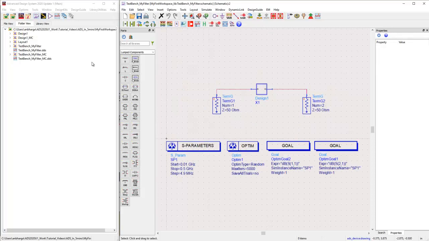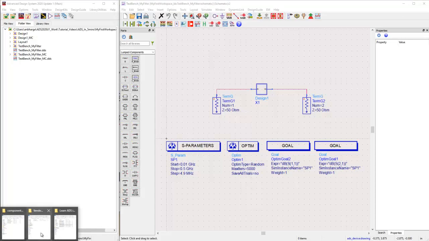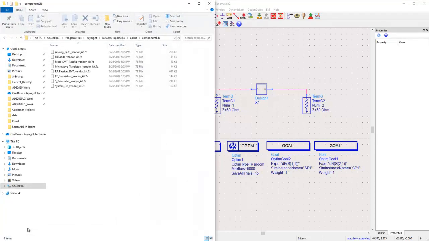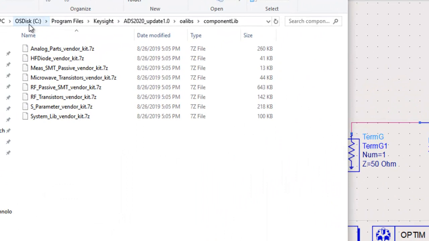Now, in order to understand the library concept, every major vendor provides ADS models on their website. And some of the older models are also available within ADS. Let's look at the internal models in ADS. If you go to this directory path, Program Files, Keysight, then the ADS version you are using, under that you will find a library called oalibs, and then we have componentlibs.